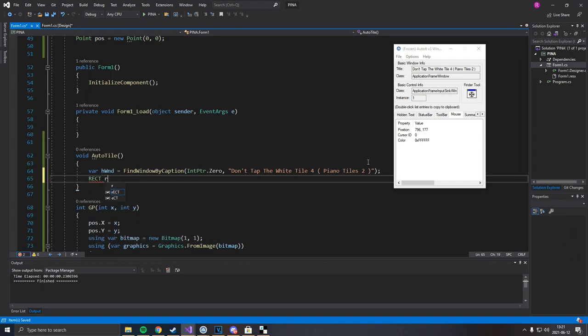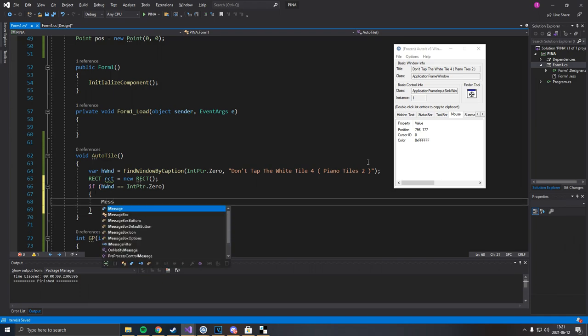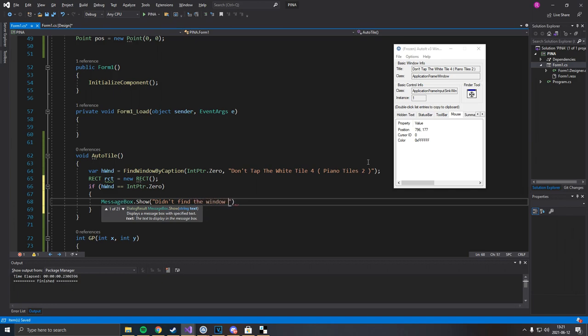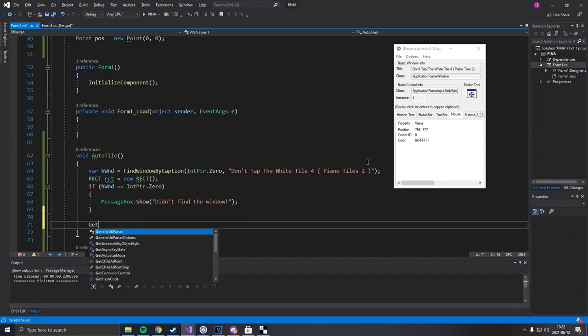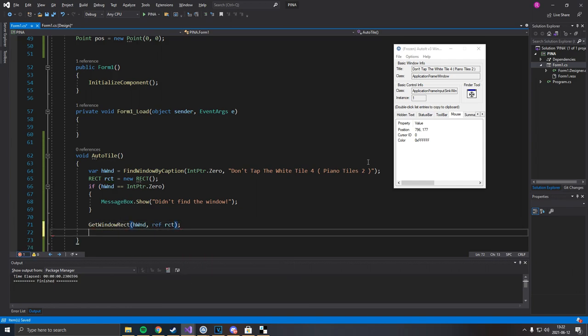We will create a new rectangle, call it rect equals new. So if hwin equals IntPtr.Zero, which is if it doesn't find it, we'll call a message box just to let us know it didn't find the window. Okay, so now get window rect to get the position of the window. And when you do ref rc, it will store it in our created rectangle. So x equals rc dot left.